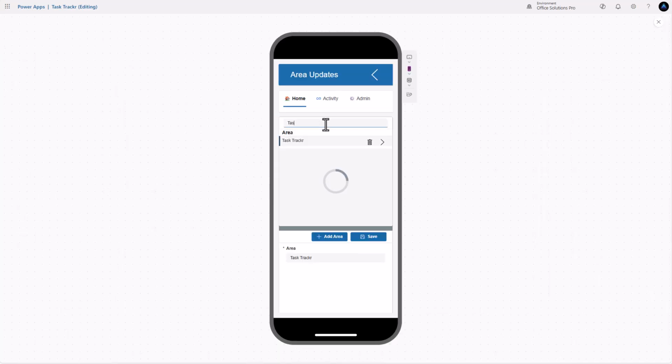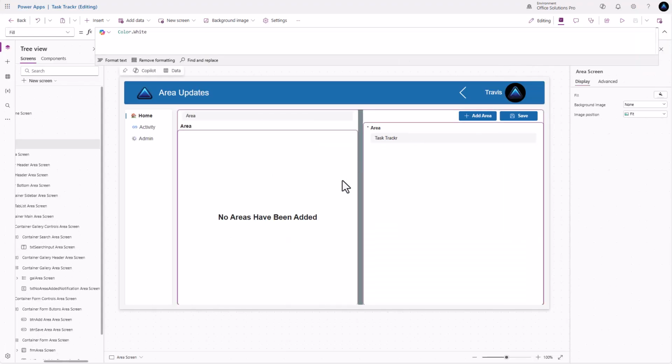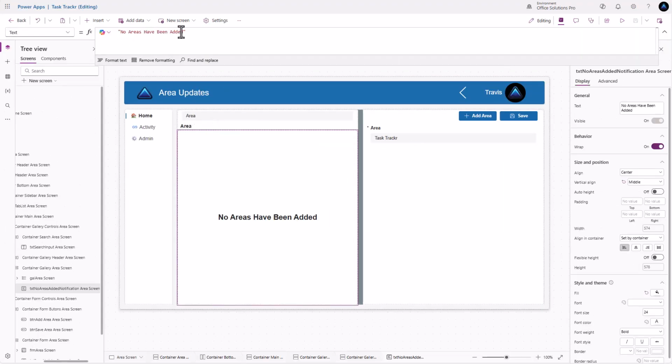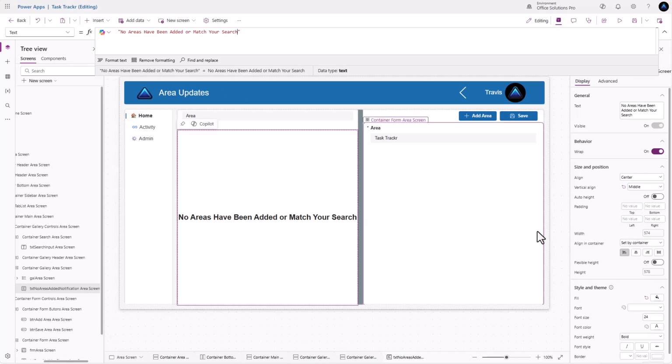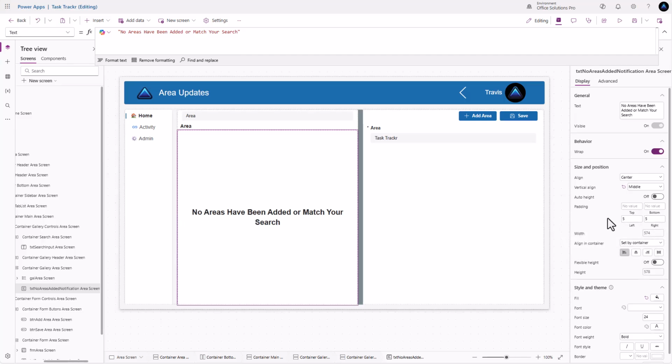So let's type in task and we can see it pops up. Now, if we search for area, we'll see our notification here of no areas have been added, and that's not quite right. So we might want to modify our verbiage here if we're going to use a search. So we've got no areas have been added, and let's change that to or match your search. And I think we're going to add a little bit of padding on this also. So let's put padding on our left of 5 and 5. There we go. So we got a little bit of a padding or offset there.